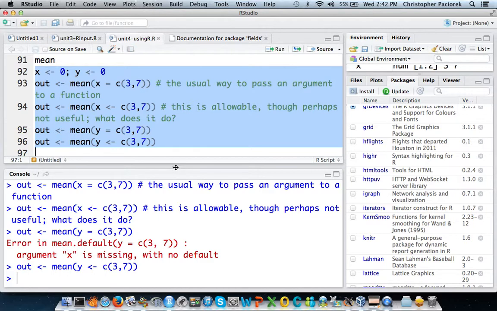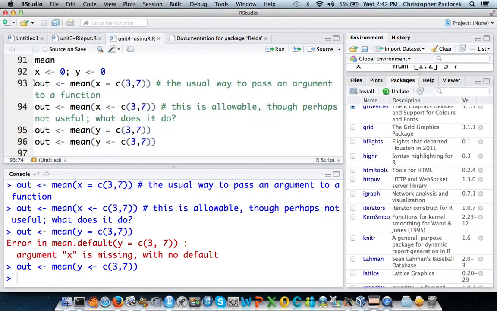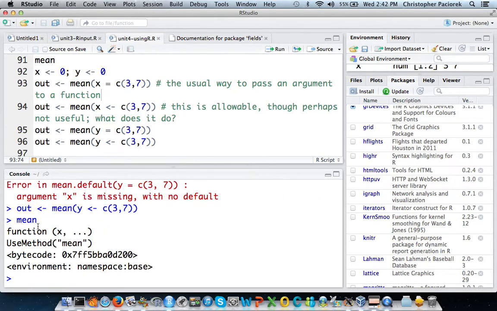All right, let's reconvene and see what people think here. Okay, and let's remind ourselves of what the mean function looks like. The mean function is expecting an argument named x, right? You'll notice in the comment here I said this is the usual way to pass an argument to a function, so this shouldn't look unusual to anybody. It's expecting an x, and we're going to give it an x, which happens to be a vector of the values 3 and 7.